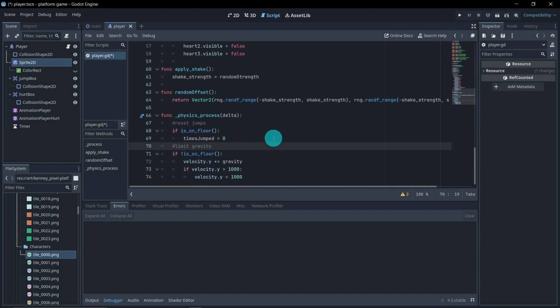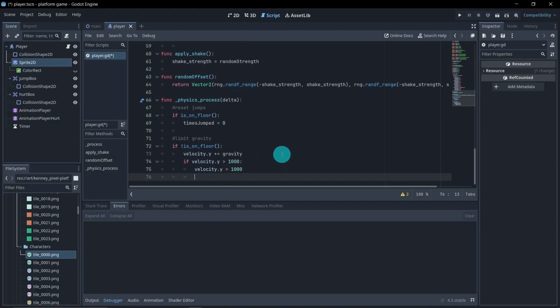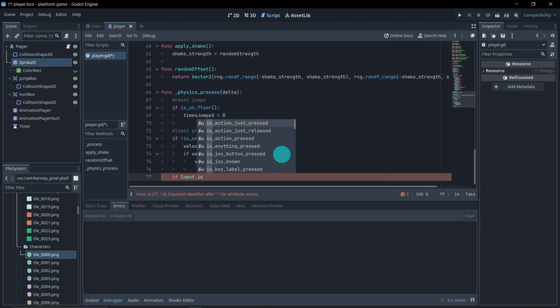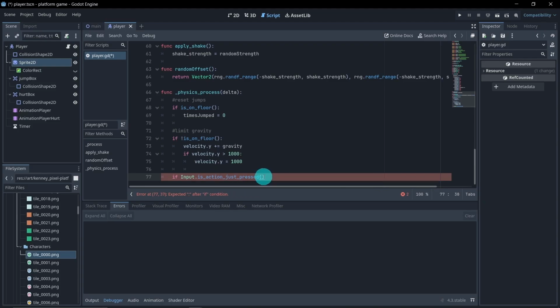Perfect. I'm going to add another enter there to keep things separated. Awesome. All right, so far so good. Let's keep going. So now we're going to add the actual jump ability of the player. That's pretty easy also. It's another if statement. So we could do if Input, capital I, dot is_action_just_pressed. And we're going to create that jump input right over here.